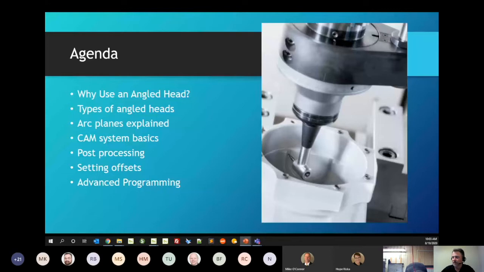The agenda: we'll talk about why use an angled head, the different types, and a little bit about programming by getting into the different arc planes. Since your tool is not parallel to the z-axis, your tool axis is now perpendicular to the main spindle, so we need to make arcs in different planes. I'll talk about that. Then a little bit about some basics in CAM systems, and then post-processing, setting up the different offsets for the tools, and then get into a little bit of more advanced programming.